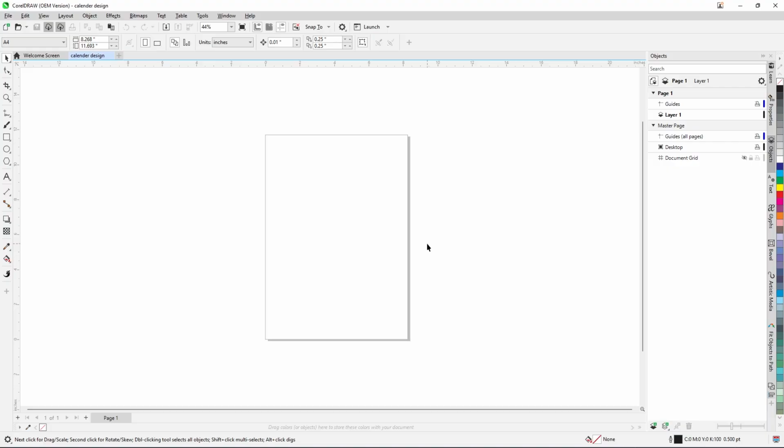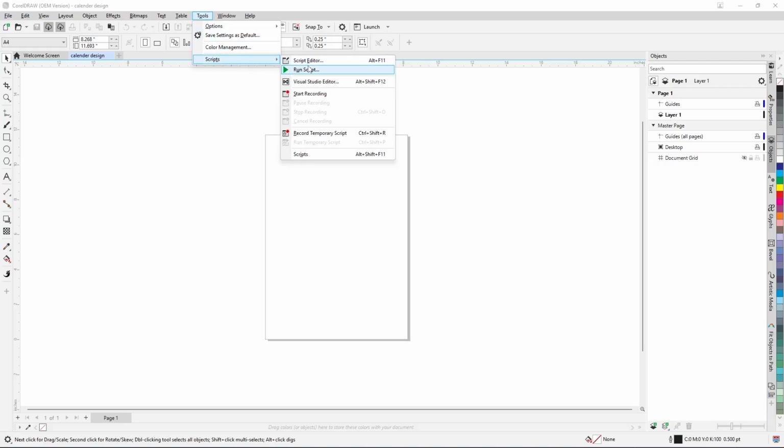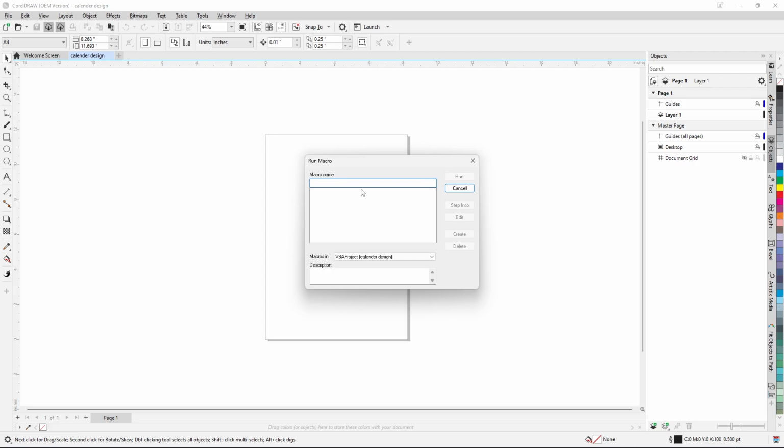To create calendars, there are scripts available, right? So where are those scripts? In the menu bar here, there are Tools. Here it is showing Scripts, okay. Then here, see, Run Script. Click on this. Here the macros. In the latest versions, the macro scripts are available. Otherwise, you have to download and install those scripts, right?